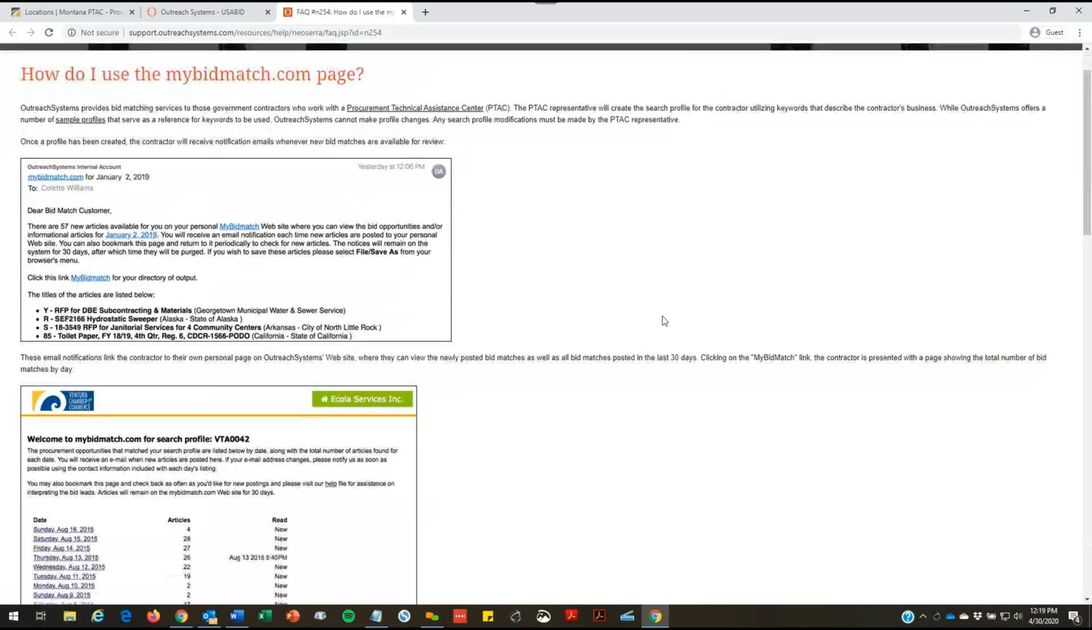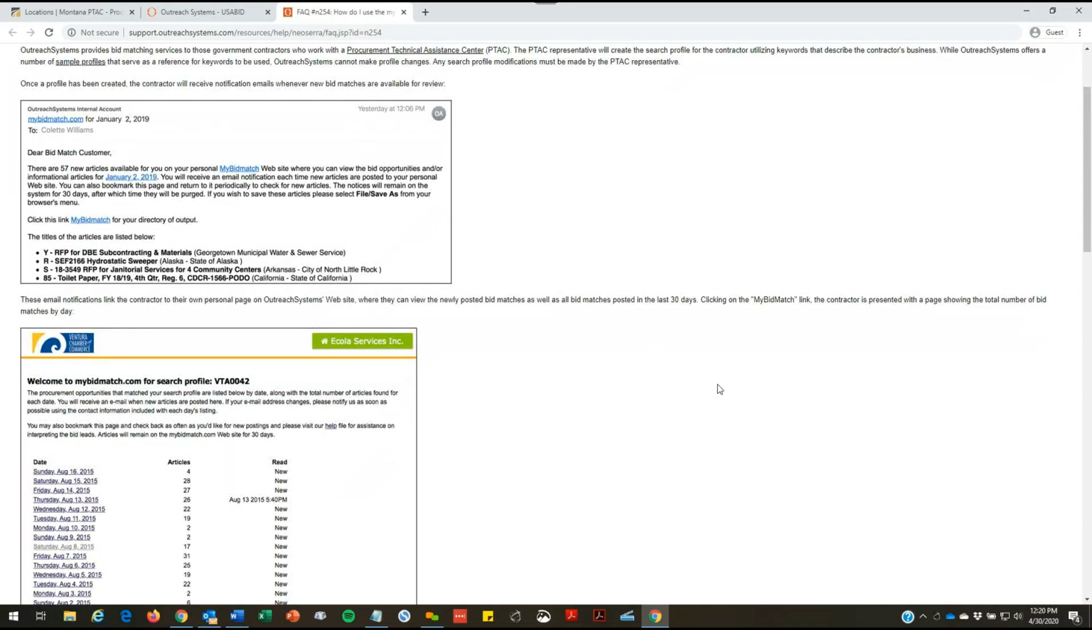So this is from the help page, but just to show you some screenshots of what you would see. If you sign up for the service, on a daily basis, you'd get an email, unless there weren't any matches, and then you would not get an email. And you can see here, this is just a screenshot of what that email looks like. So in this particular one, there's 57 matches, and the bottom of it's cut off, but you can see it just lists a product service code, the title, and the entity that posted the opportunity.